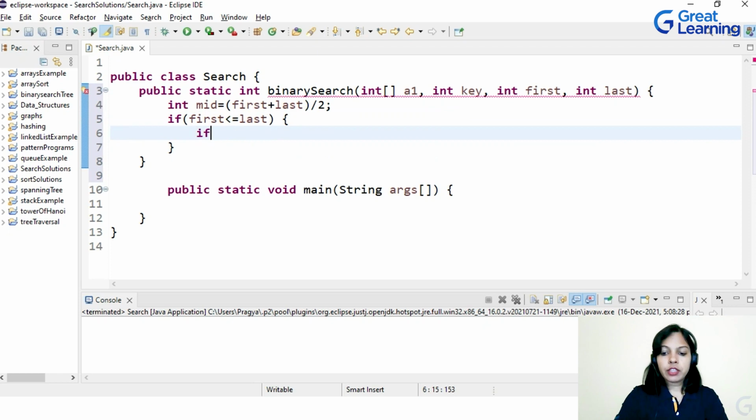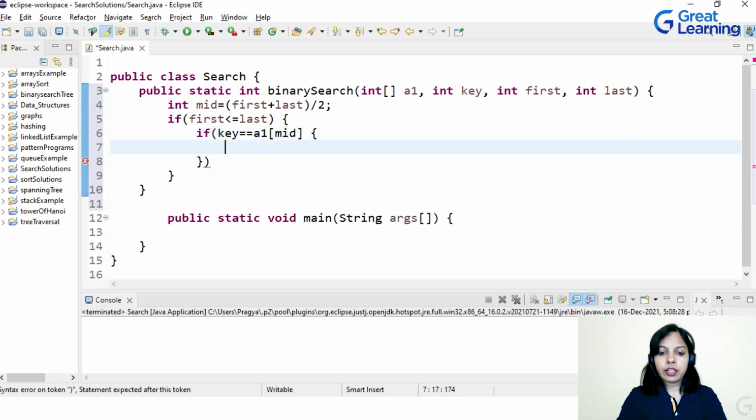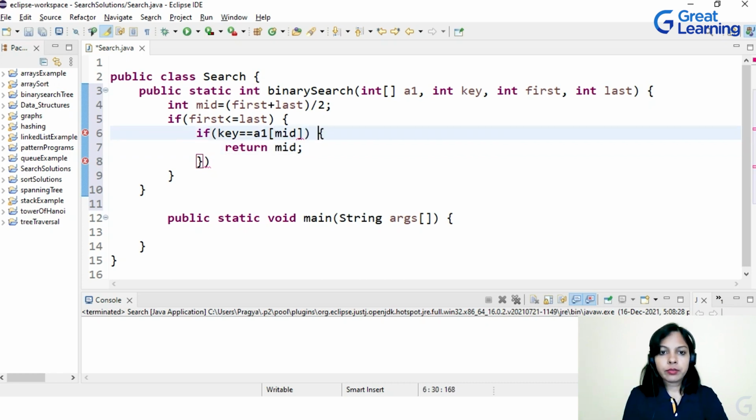Now what is that condition? If the number is lesser than the mid value, then it will search the lower half, if greater then it will search the upper half. But what if it is equal to the mid value itself? That also has to be checked. So if key is equal to a1 of mid, then in that case it will just return that particular index, that is mid. Okay, it will be a closing here.